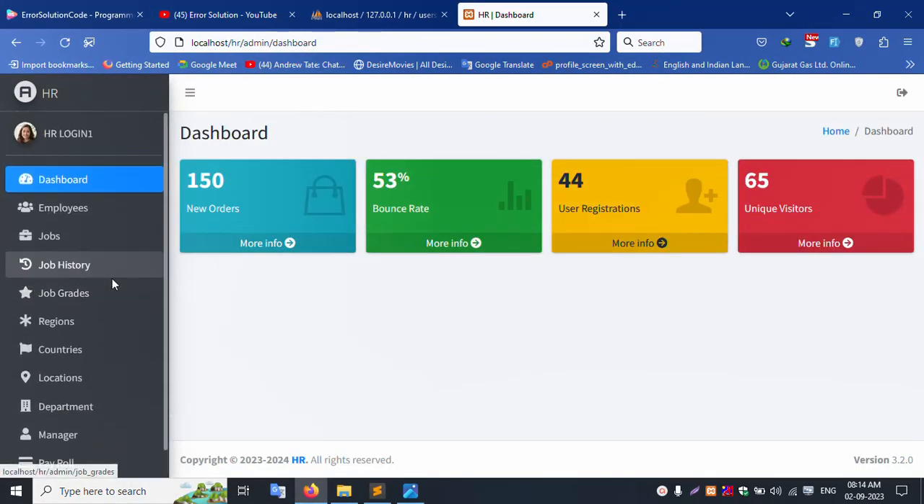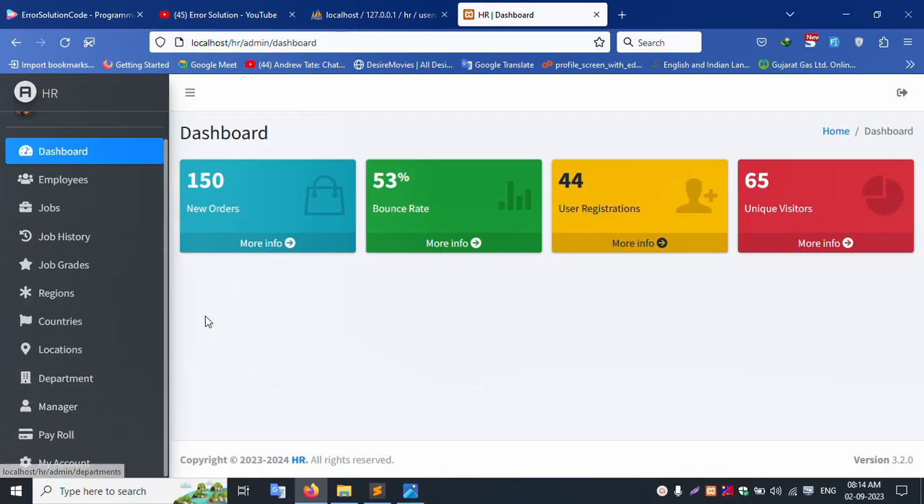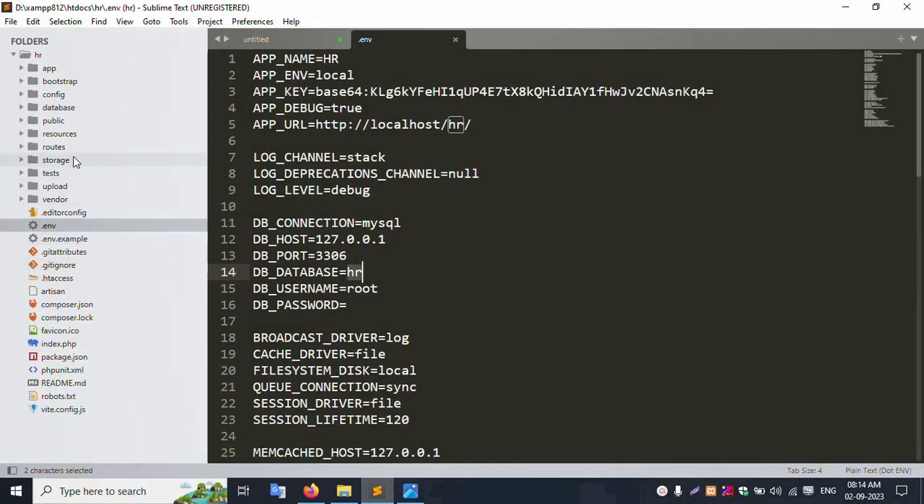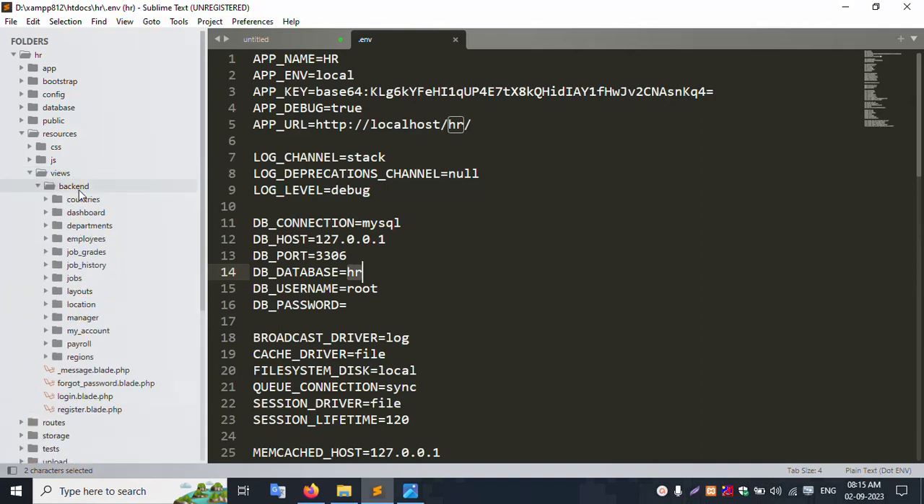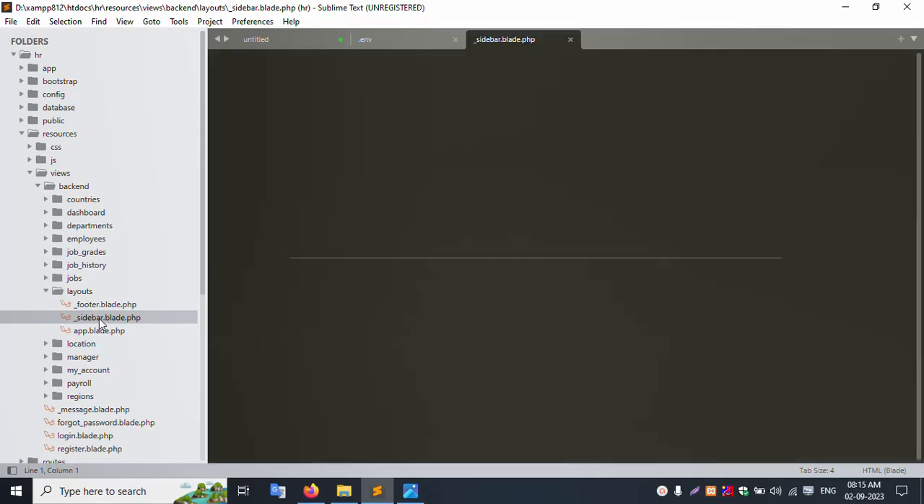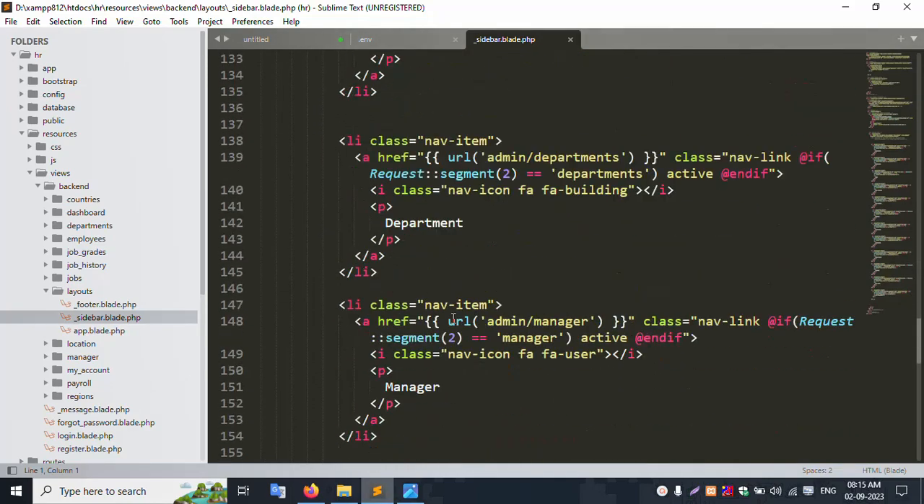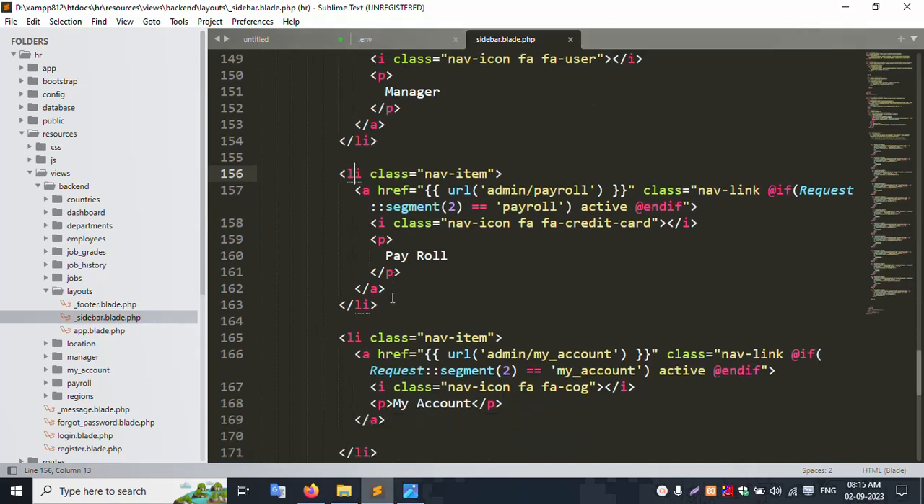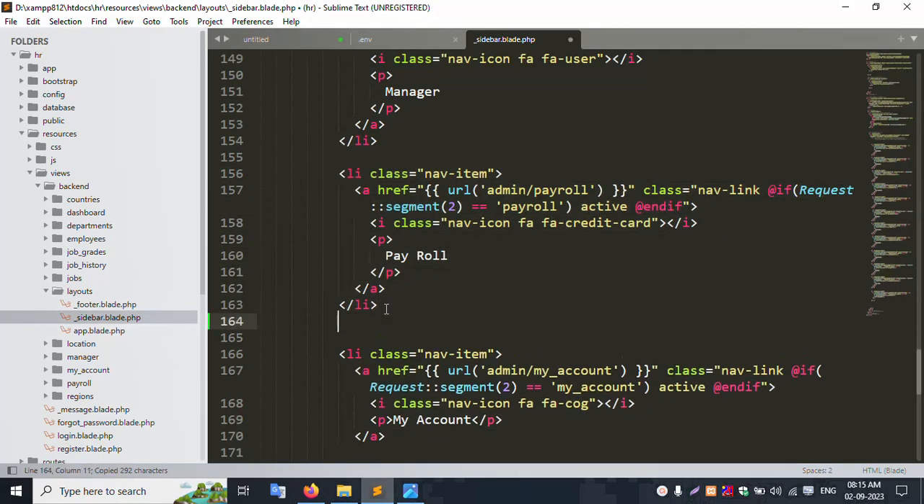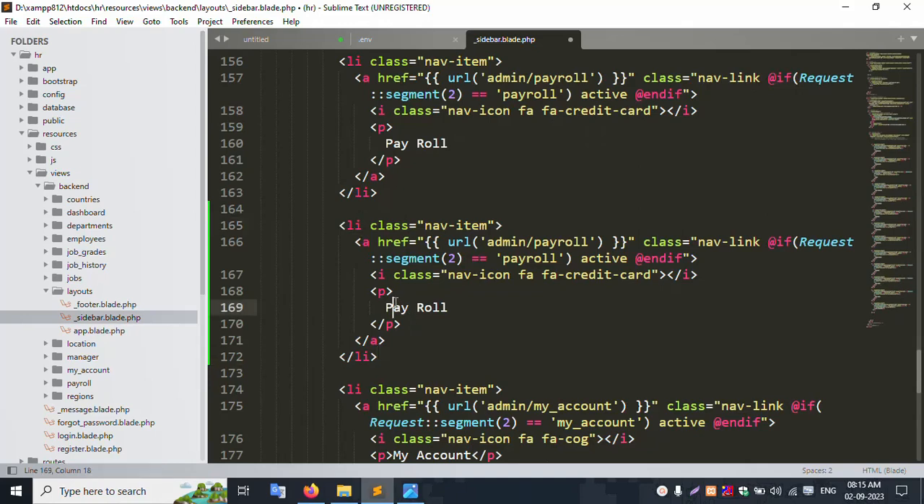Inside the sidebar we will add a new position menu, step by step. First, in resources, inside views, backend, layout, open the sidebar file. Copy the payroll menu and create the new position menu inside it. Create the position menu.